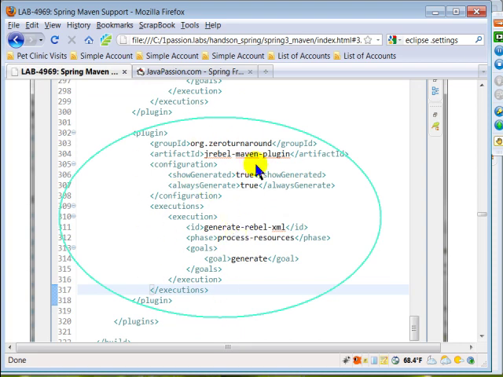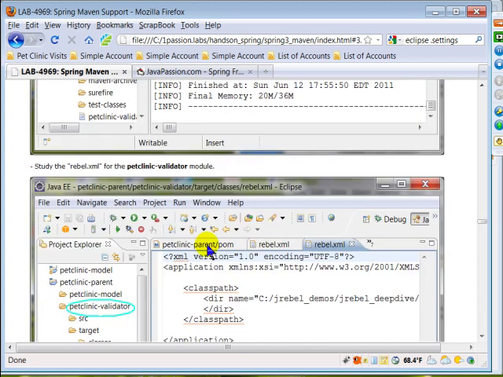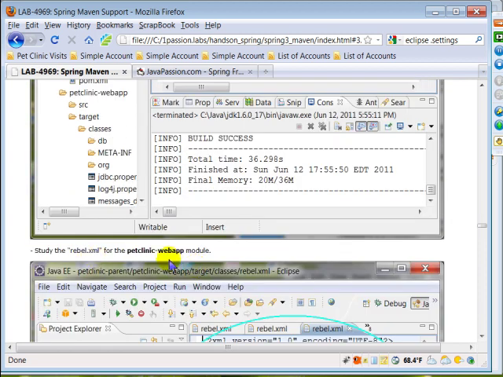We talked about this JLabel plugin. If you add this plugin in your POM XML file in your parent, then the label.xml file gets automatically created. So we see a label.xml file for the model module, a label.xml file for the validator module, and a label.xml file for the pet clinic web module.